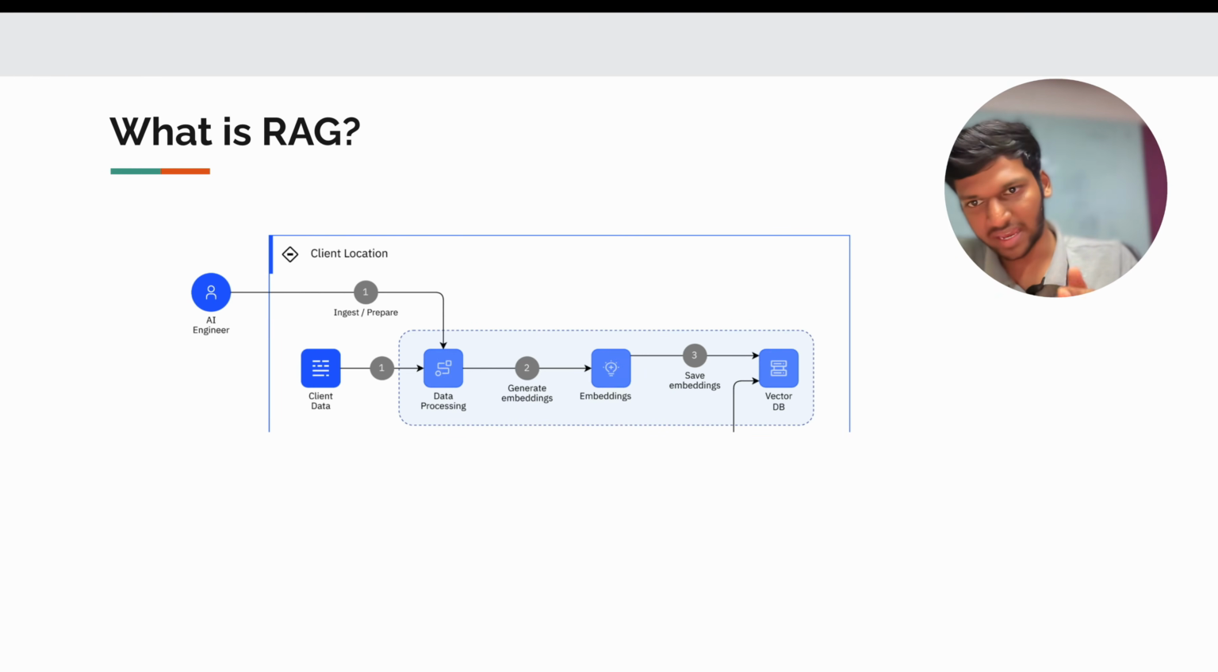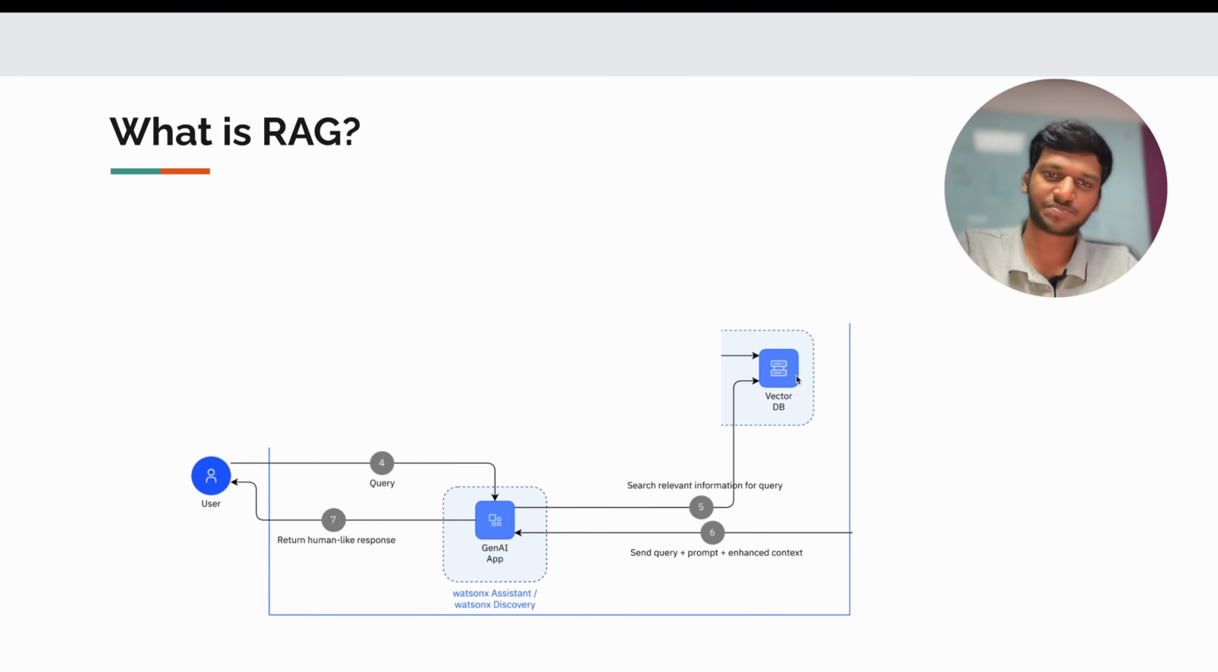One is where the AI engineer comes into play. AI engineers collect the documents from the client data, and do data processing: they chunk it and generate embeddings from it. Once the embeddings are generated, we store them in a vector database. This is part one. The next part is the user's point of view.